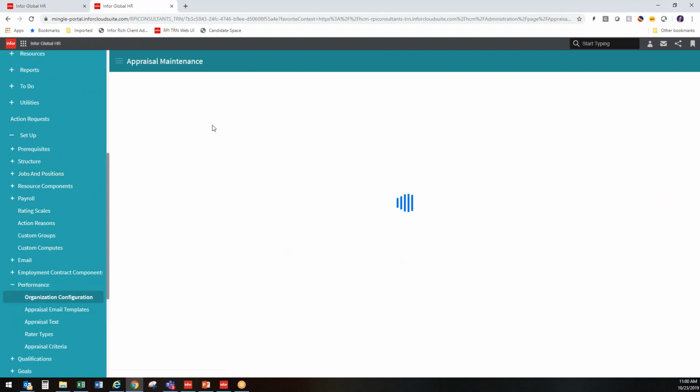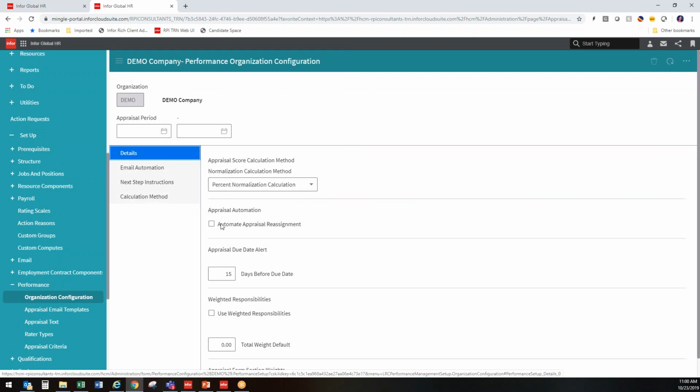Under the performance organization configuration, there is a checkbox for automated appraisal reassignment. So if this box is checked, it will follow the new manager. If this is not checked, the appraisal reassignment will not be automated.